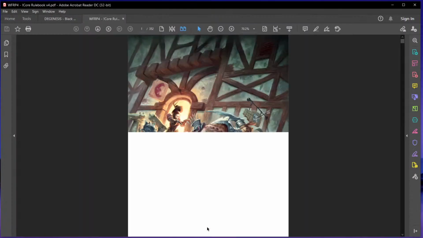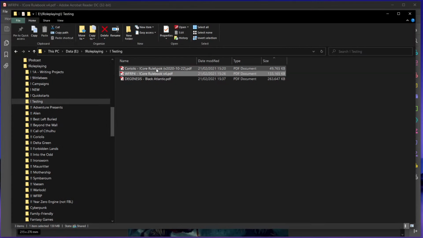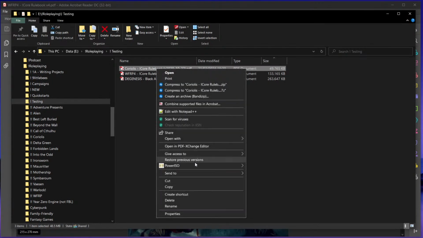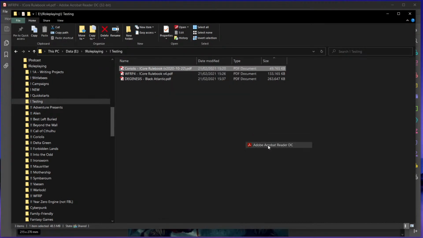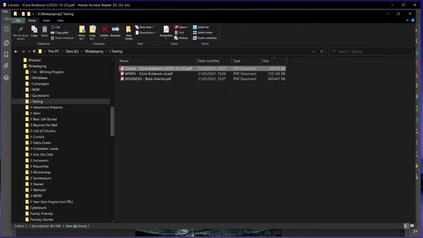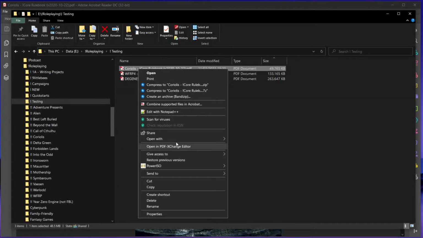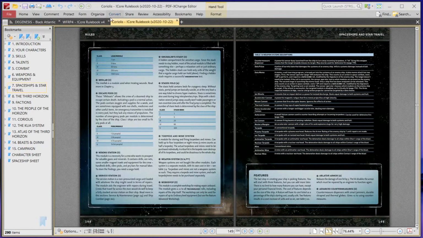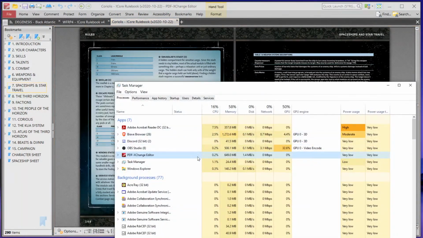I want to open all three of these together, and I'm going to look at system resources first. So I'm going to open all three. And I didn't open Coriolis yet in PDF-XChange Editor. Oh, look, I've got a separate thing here for it, which is interesting. Okay, all right, so let's look at system resources first.